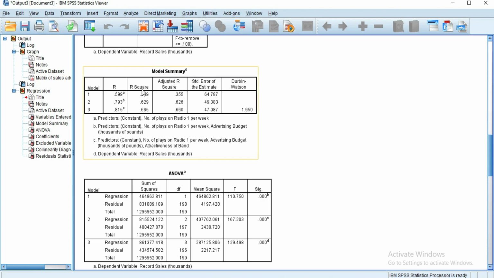So the R square is explaining the variation that your independent variable is explaining in your dependent variable. So you can say that 35.9% of the variation in your sales is explained by our independent variable, which is number of plays on the radio per week.